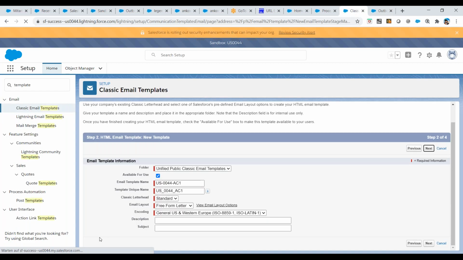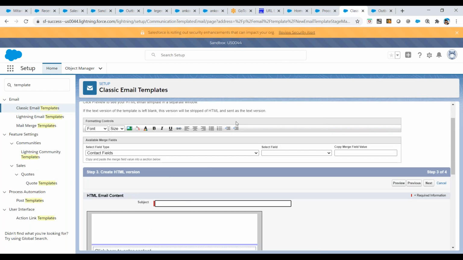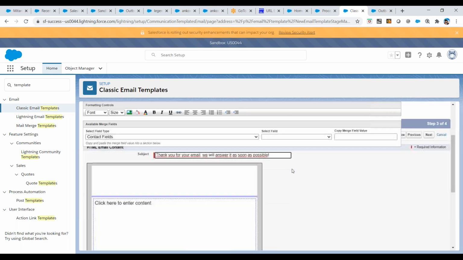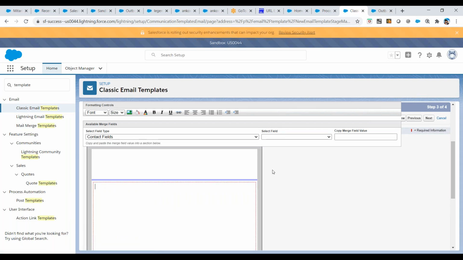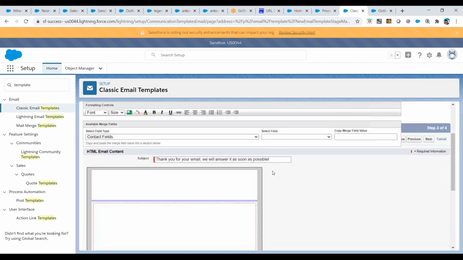Add to change set. Okay. Say next. We have the classic email template. Thank you for your email. We will answer it as soon as possible. So you want to have a confirmation for them, and here you say it's fine.